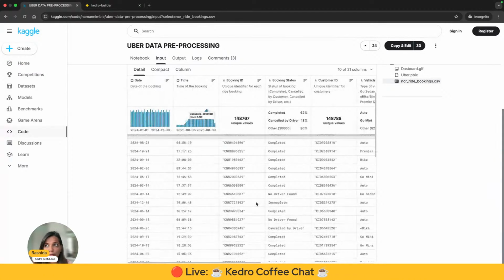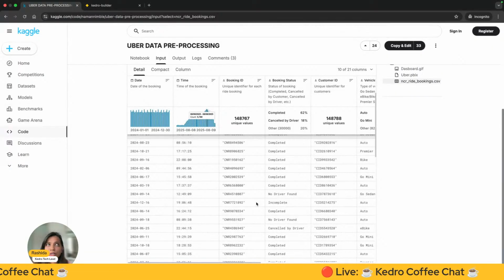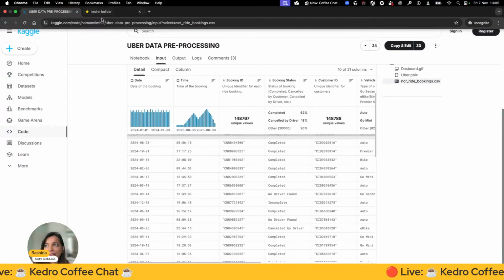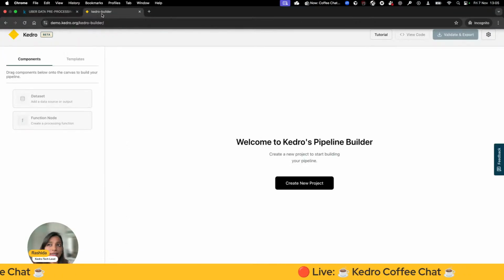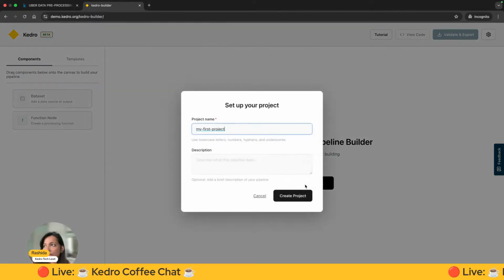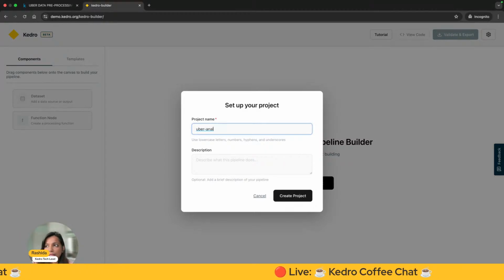At this point, I haven't written any code. I'm just looking at this dataset, and in my head I'm envisioning some sort of analysis that will help me figure out the peak times in a week when the Ubers are hailed the most. So with just this idea in my head and this raw dataset, let me try and create a pipeline. I'm going to click on create new project, and let me call this Uber Analytics.